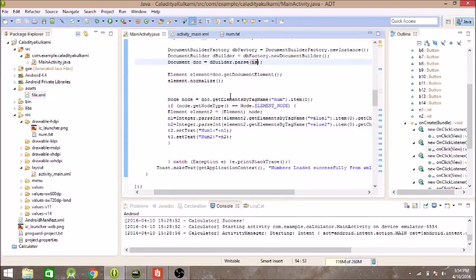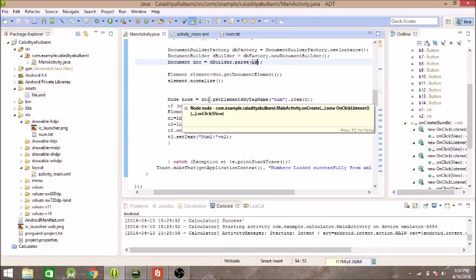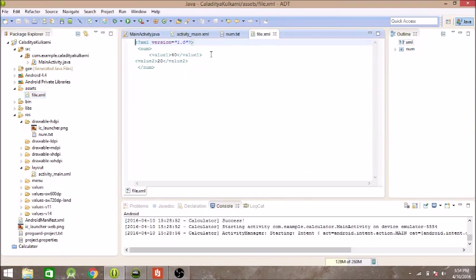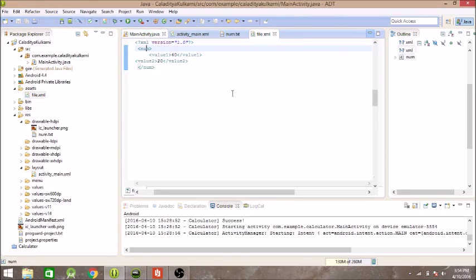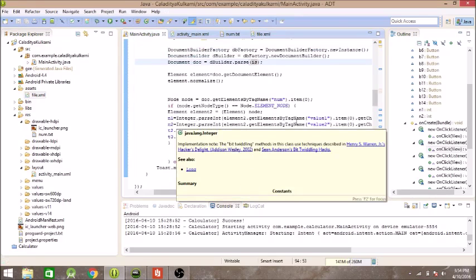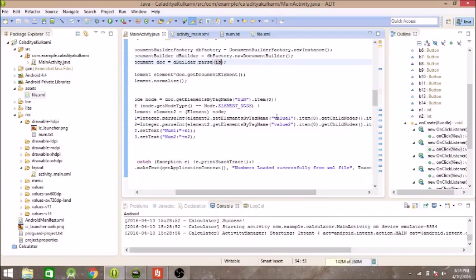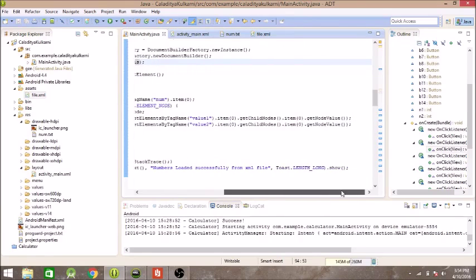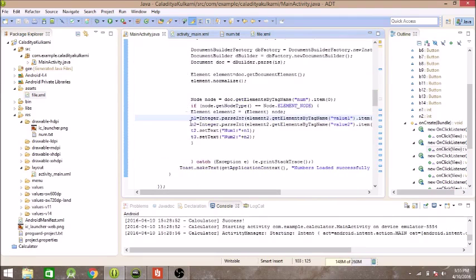Then it will return the document, and we are getting elements from that, and those elements are in the form of nodes. We are getting only the first node. There is only one node in that file. You can see num is the only element. So we are getting that, and then we are getting the elements. This value 1 is the name of that element, and item 0 refers to the first element by this name. So we are getting that, and we are getting the node value. Get child node and item 0 is the syntax for it. So we are getting the two numbers and then we are displaying those two numbers. This is the main logic for this program.